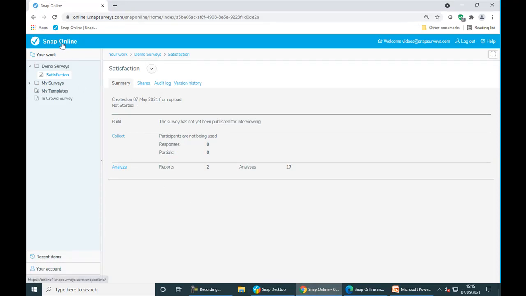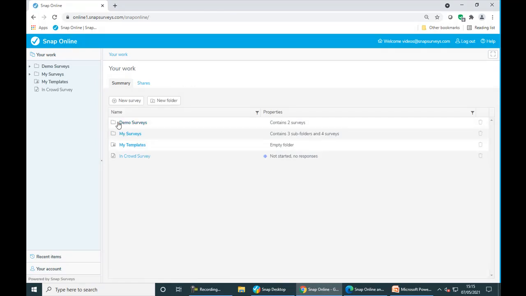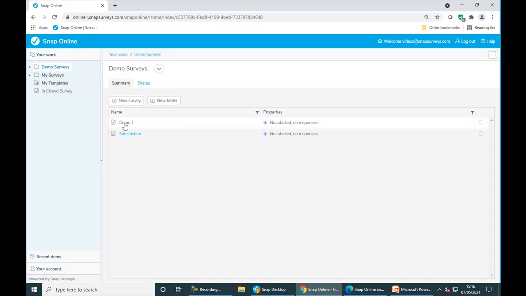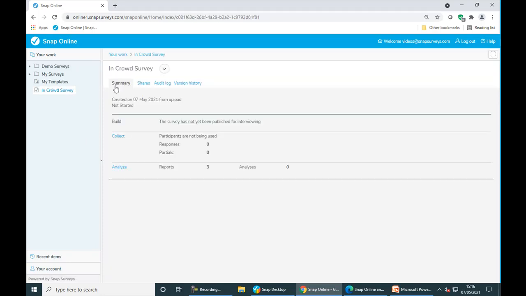And I'm just going to go back to the main screen. And again you can see my new survey that I've just created is sat there waiting for me. But for the time being I'm actually going to go into a survey I've already prepared called the in-crowd survey. You notice that I have a summary to do with the folder that I'm in, and if I go up a level I've got a summary for that whole little section. But if I go into the actual questionnaire itself, I then have a summary for that questionnaire.